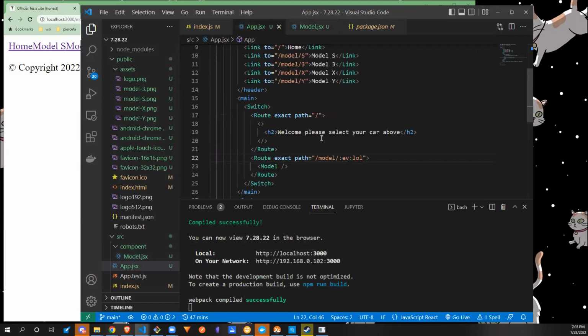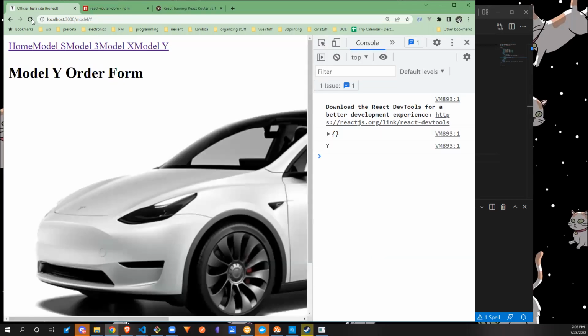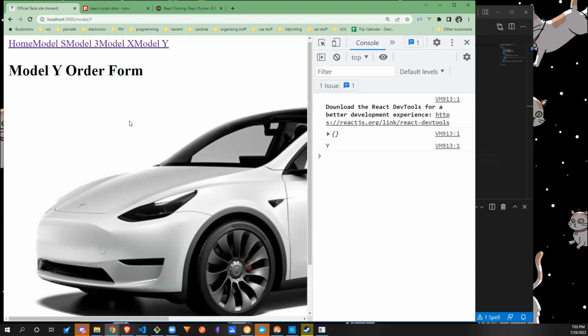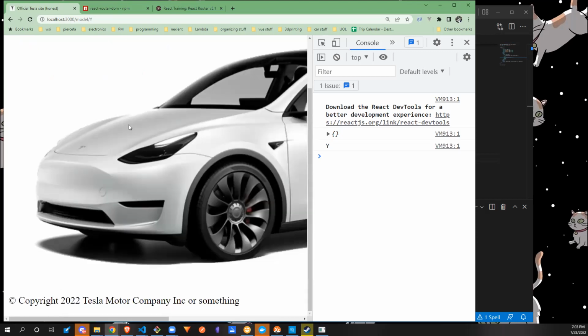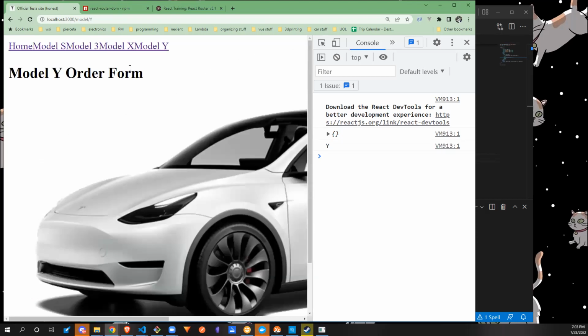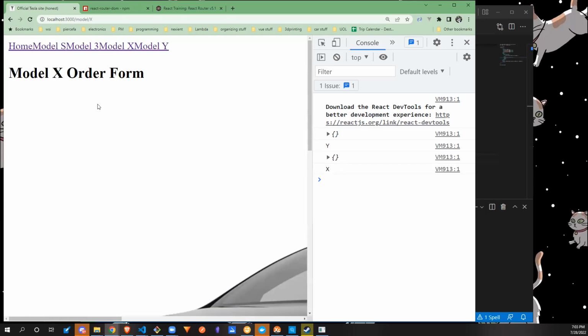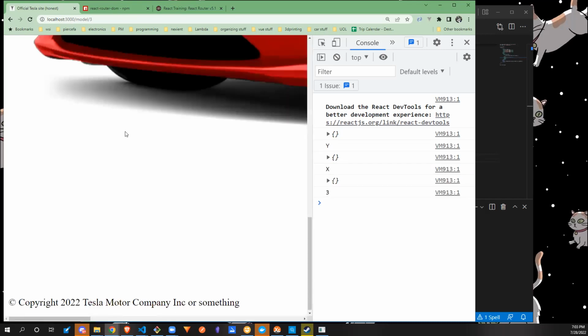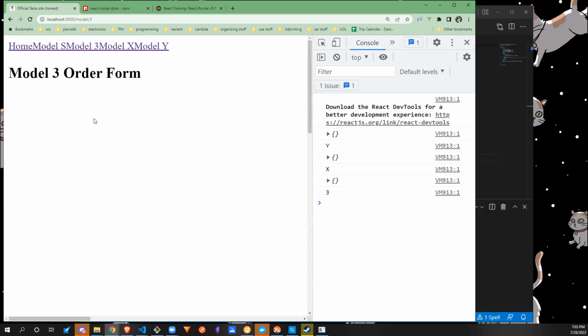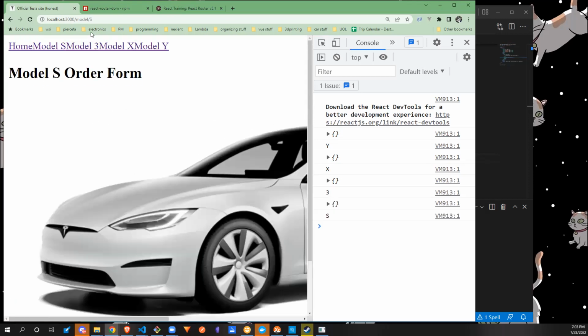What did I screw up? Oh, I still have an LOL. Save it. All right, so now I have a Model Y. It's taking up the entire page. If I go to a Model X, here's a Model X taking up more than the entire page. Model 3. Yeah. So maybe we should just do some really quick styling.